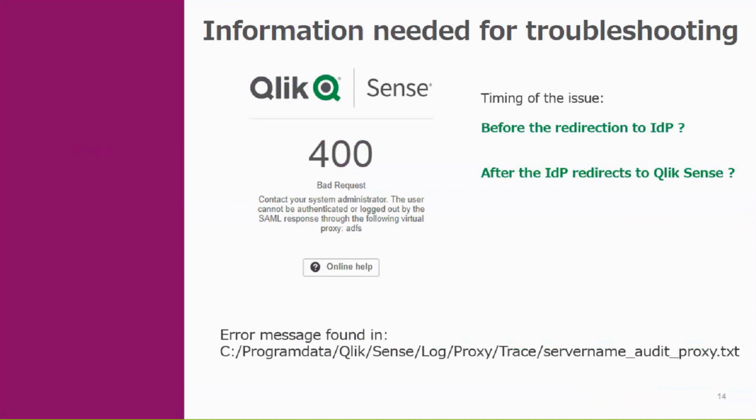If it happens after the IDP redirects to Qlik Sense, that's usually because there's something wrong inside the SAML response. In that case, we're also going to check the logs, the proxy logs, and it will tell us why this request failed. There are different common messages, such as missing attributes for the user ID, or SAML assertion was not signed with the certificate that was provided. That means that there's a mismatch between the certificate that you have provided in your IDP metadata and the one that has signed the assertion.